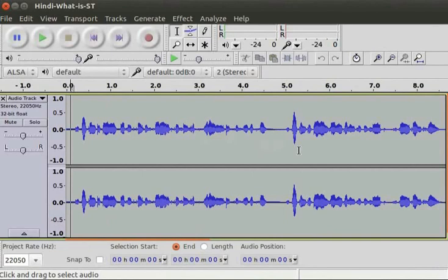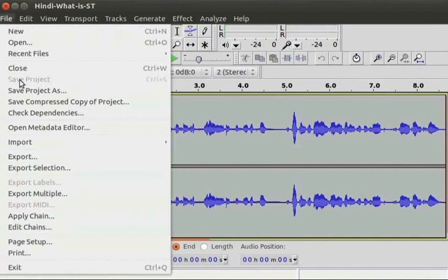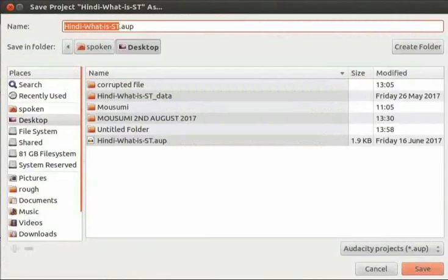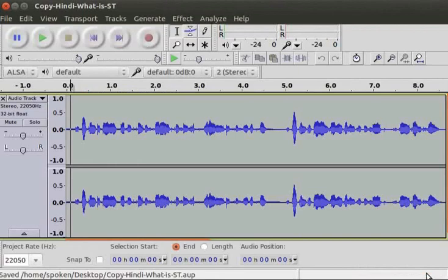Before proceeding further, it is advisable to make a copy of the project file. In case of any major editing mistake, we can always use the original audio recording. To make a copy, click on File and then on Save Project As option. Give a suitable name. I will give a name as copy hindi.st.aup. Select the location. I will choose desktop and then click on Save. Now we have a copy of the original recording. We will continue with this project file.